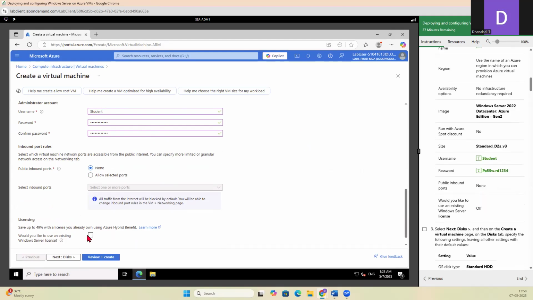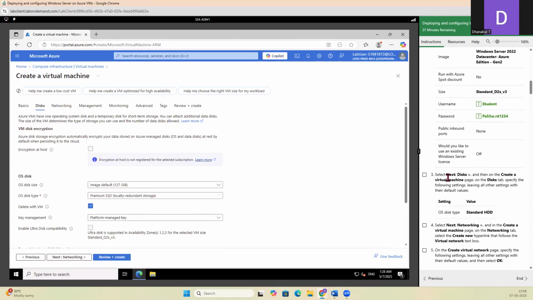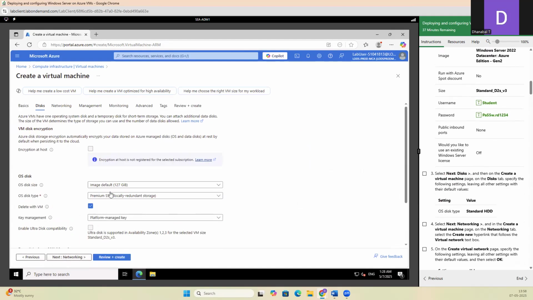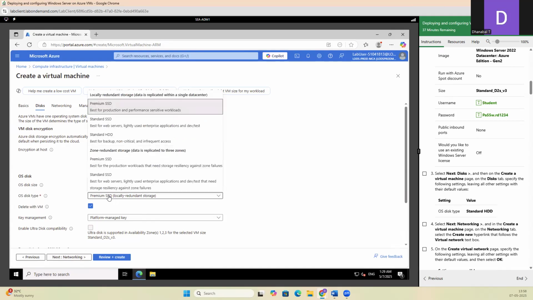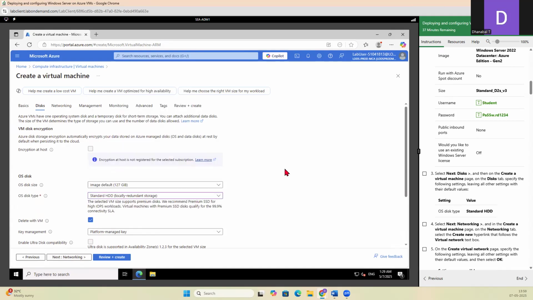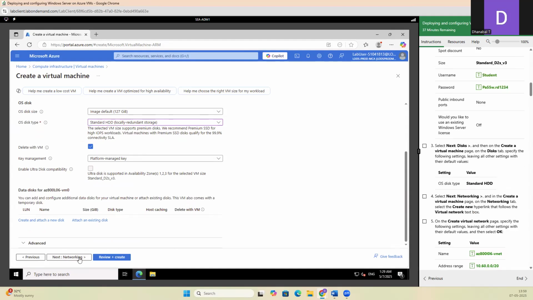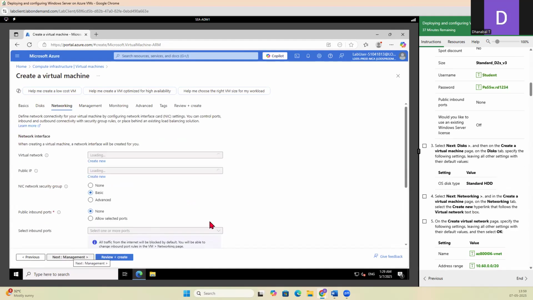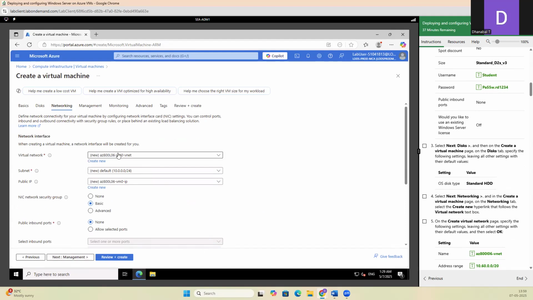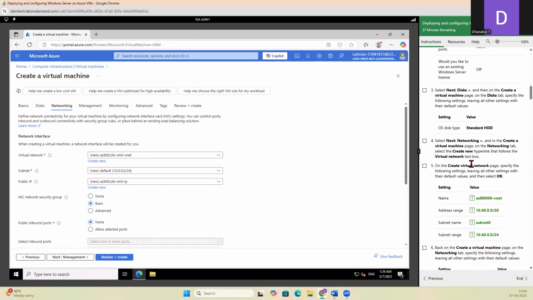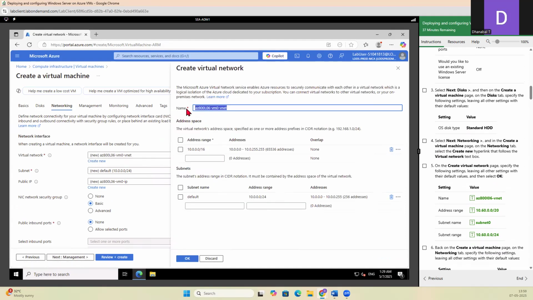And this is off because we don't have any license with me. Next is disk. Under disk, you need to do some modification. It's not premium SSD, change it to standard HDD. And on the networking side, don't go ahead with the default one that is populated. You are supposed to create one for yourself with your name. So instead, we just say create new, and we give this name.